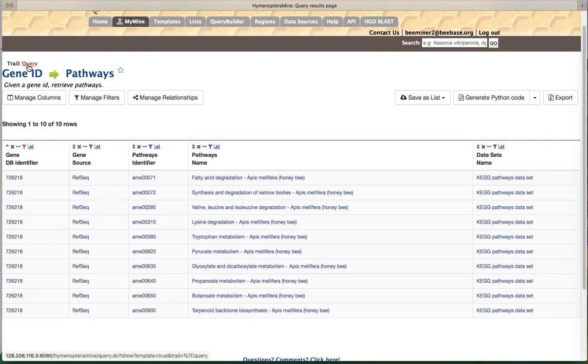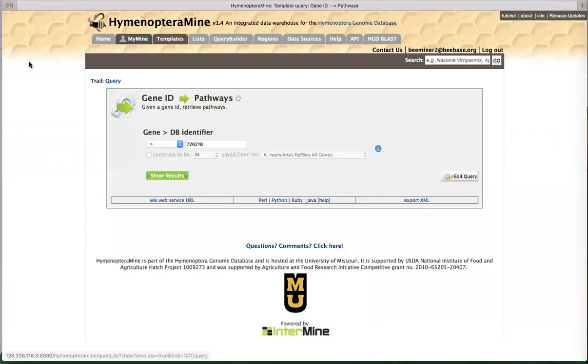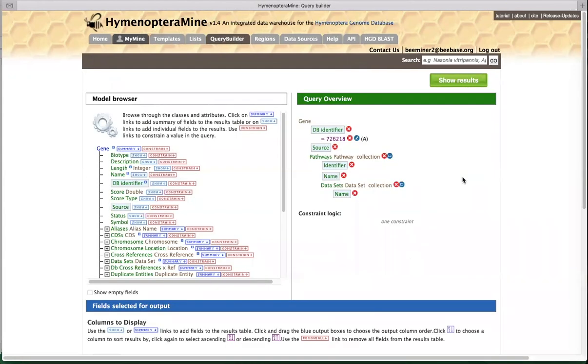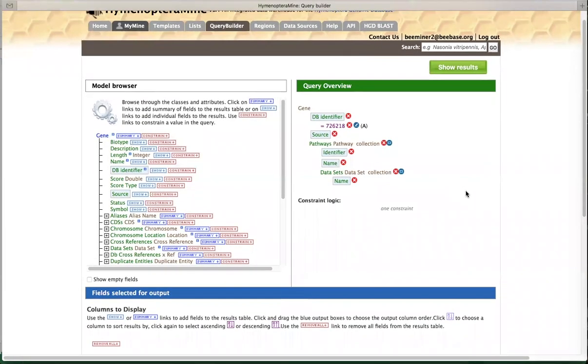I can go back up here, on the upper left side. It's probably hard for you guys to see my mouse moving sometimes, but up here where it says trail query, I click on query, and it just goes back to the same template, so you don't have to go to the home page again. And so now, if I would like to change this query, I can click edit query, and I get to the query builder.